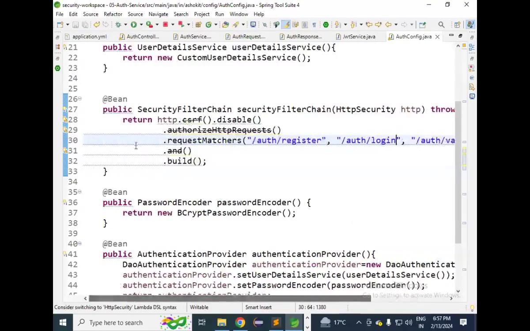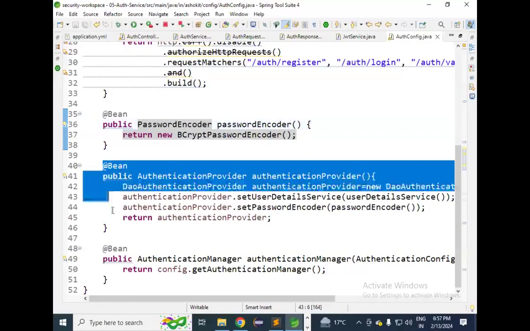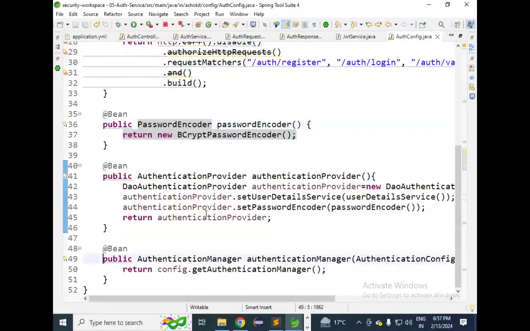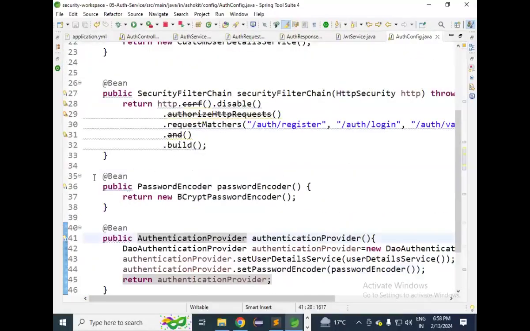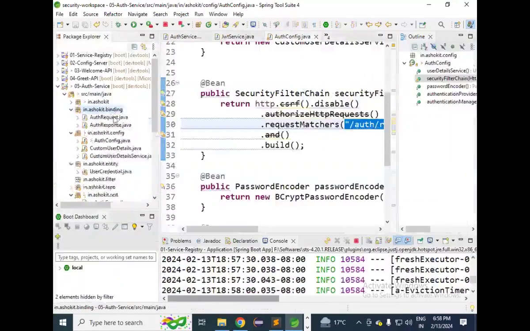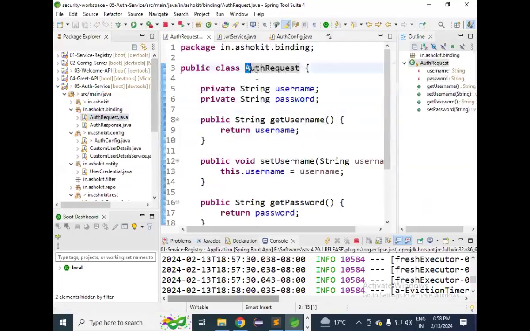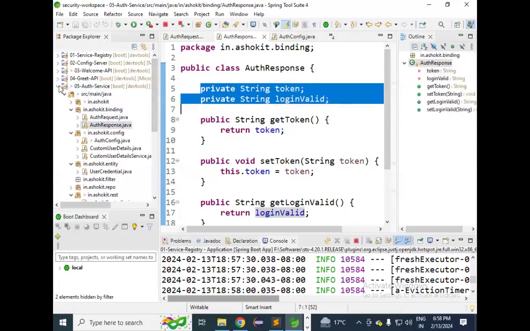I want to allow all the URLs which are available in our application. The provider we are configuring, the manager we are configuring, the password encoder will be available, and the security filter chain also we are configuring. Basically, we are allowing all the URLs that are available. One is the request binding class. Another one is the response binding class.